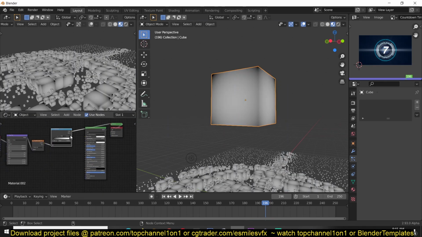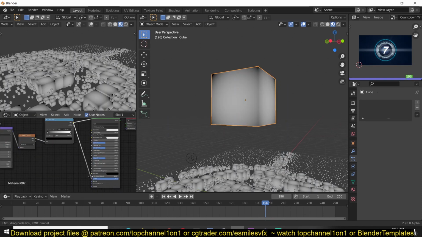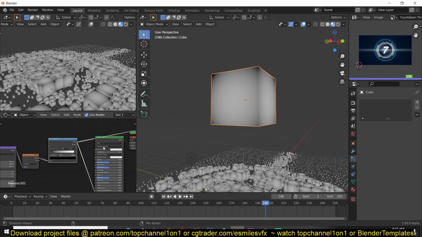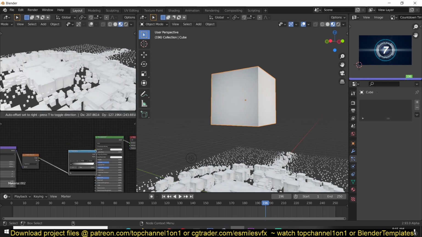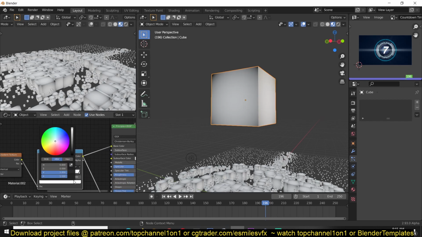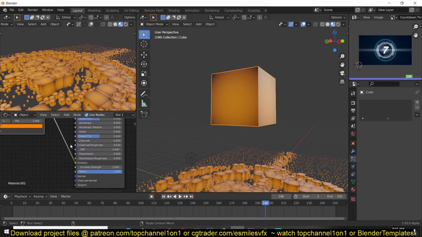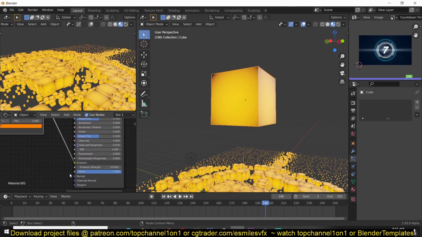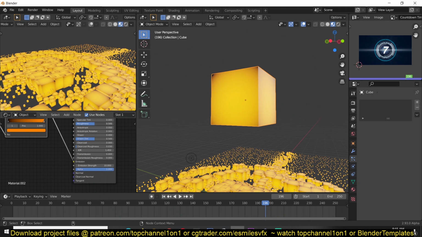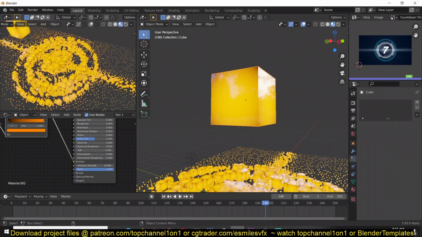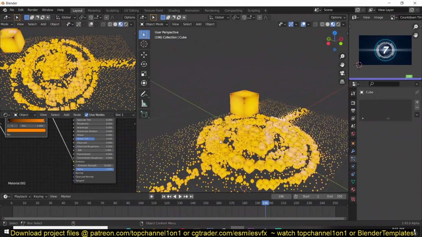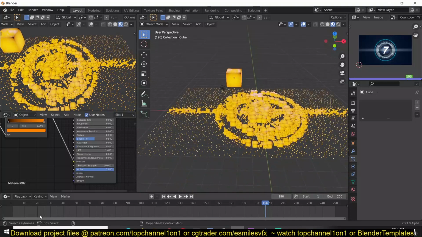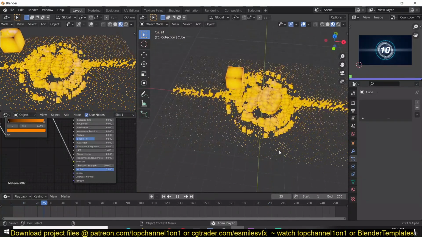Now we can use this power for the emission color. I'm just going to change the colors a bit here and increase the strength of this to something like that. Maybe add in some reflections. You can do quite a lot here just to get the effect.